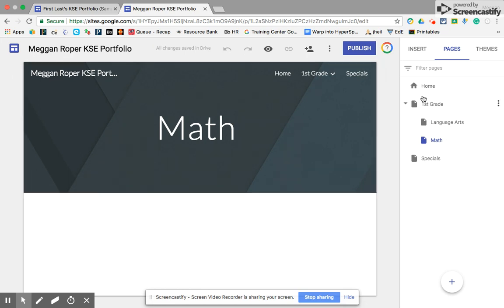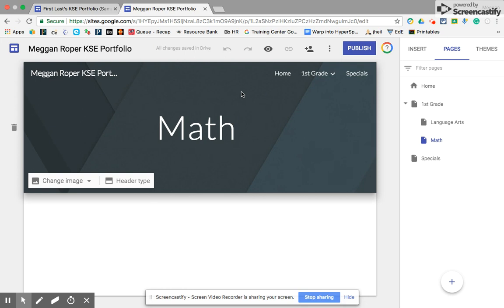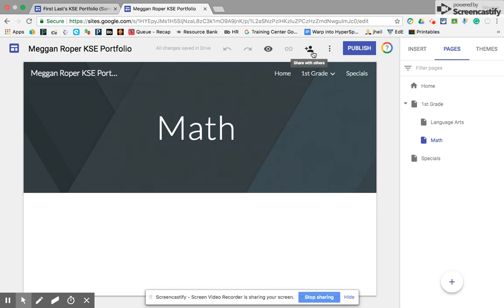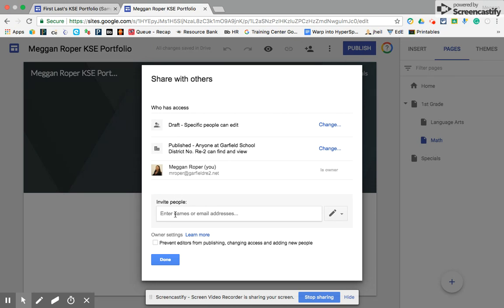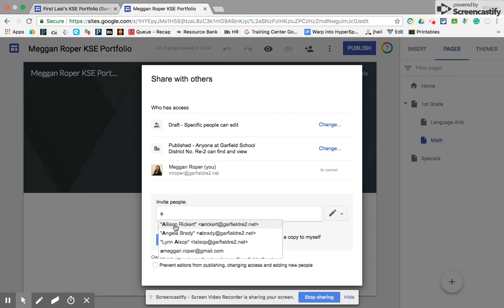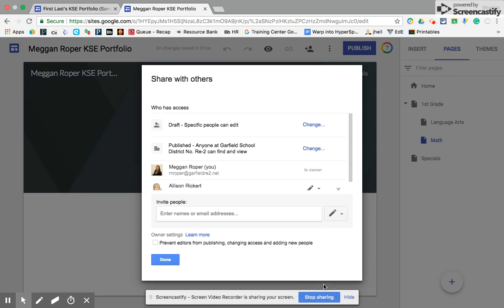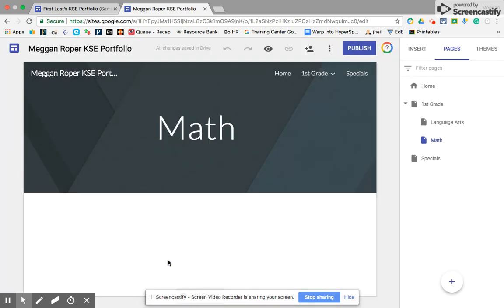Okay, and then the next thing I'm going to have my 1st graders do after they have all 4 of their sub-pages and their 1st grade and specials page is share it with me. So just like any other Google thing, share with me. They're going to type in my name. I'm going to add my teacher, Allie Rickards. Send that to her. Done. So now it's shared with my teacher.